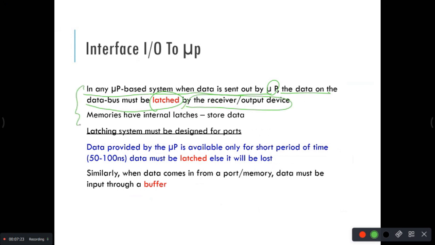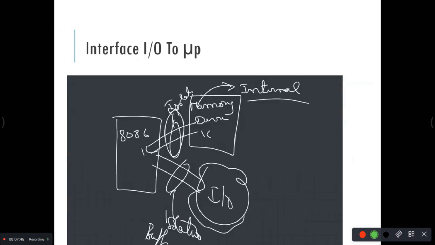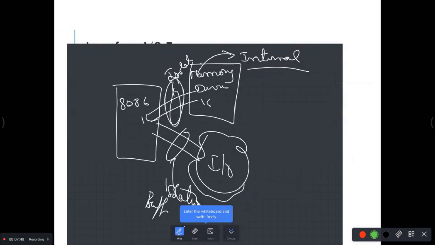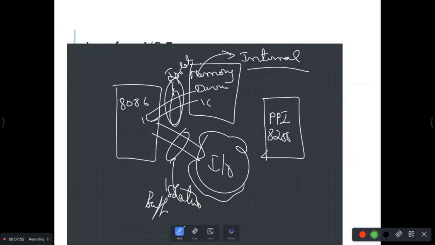As I told you, memory has internal latches to store the data. Now this latching system must be designed by ports. What are these ports? I hope you have done these experiments in the laboratory, right? When you connected a microprocessor to an IO, you used one programmable peripheral interface called the 8255.